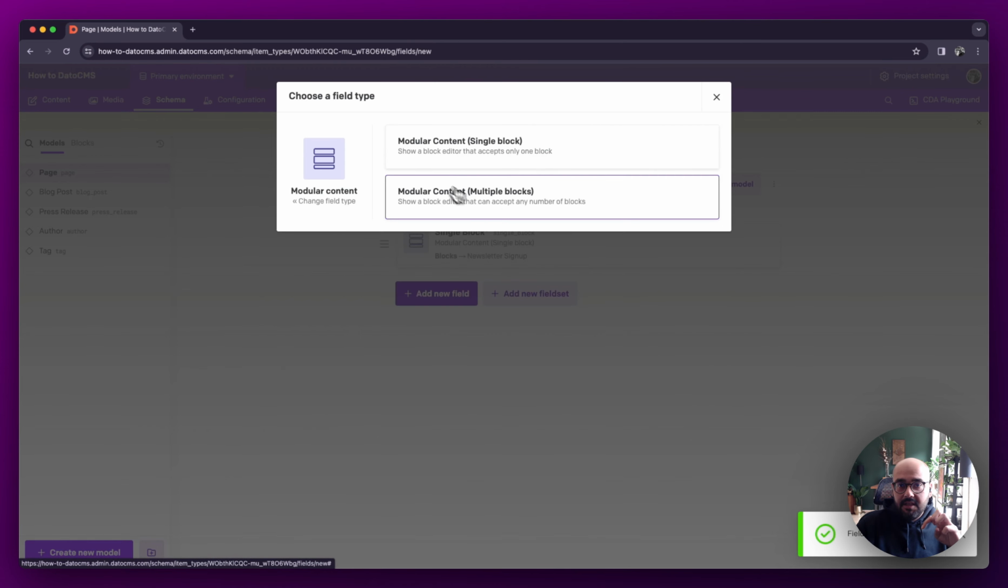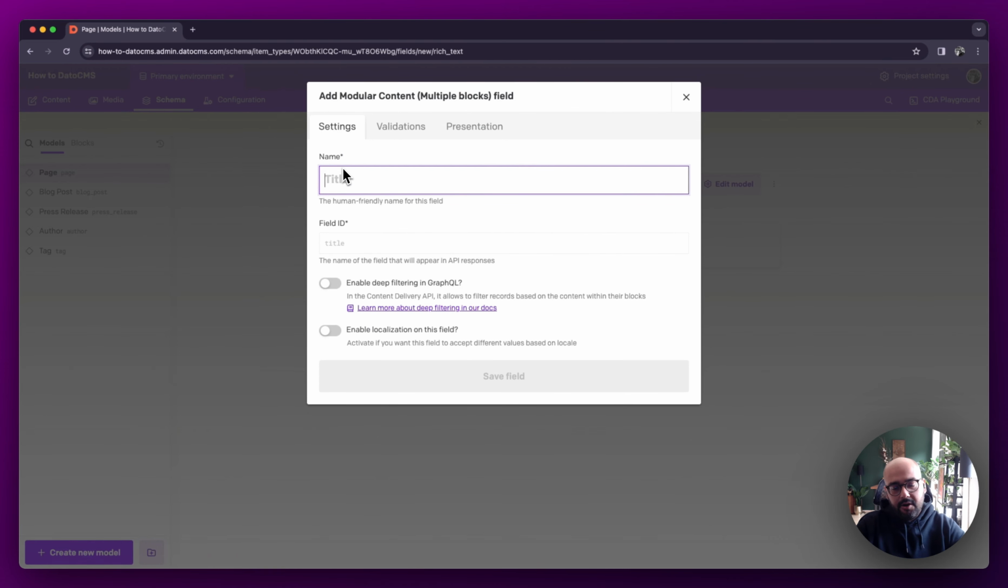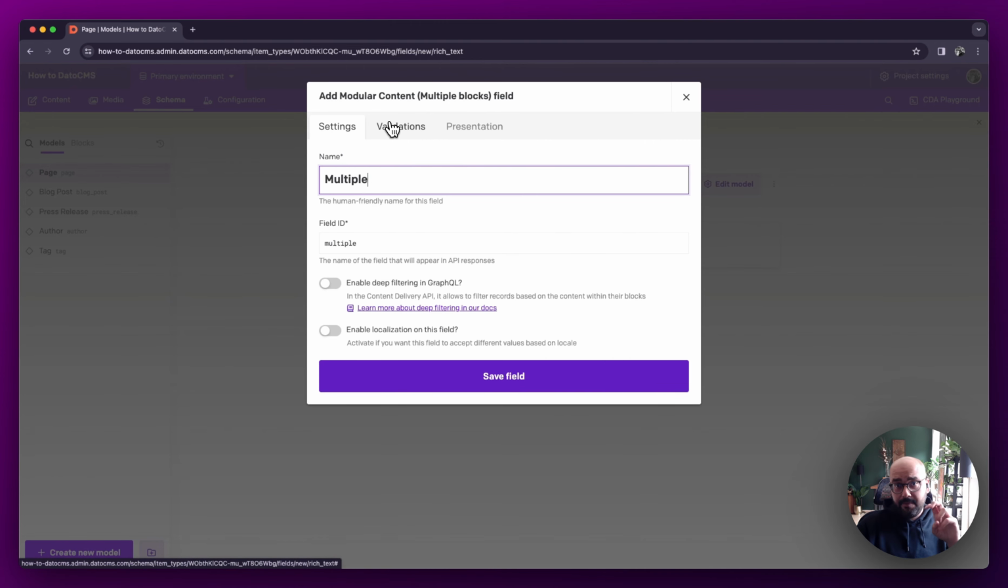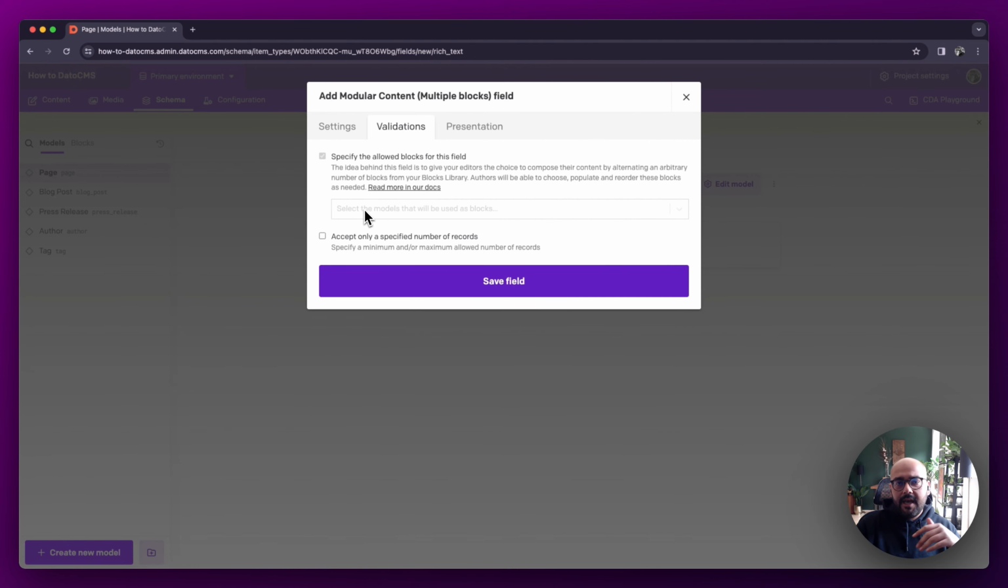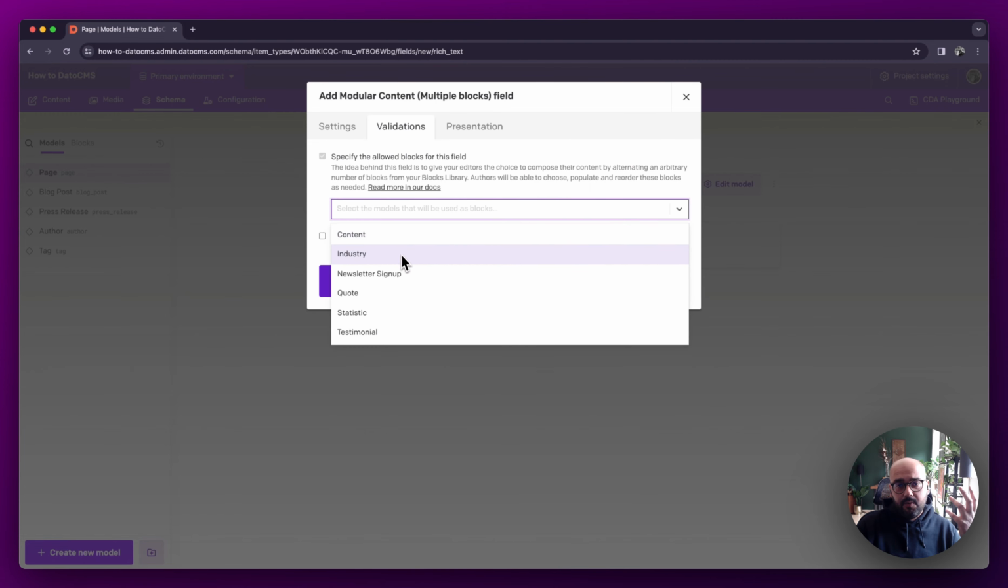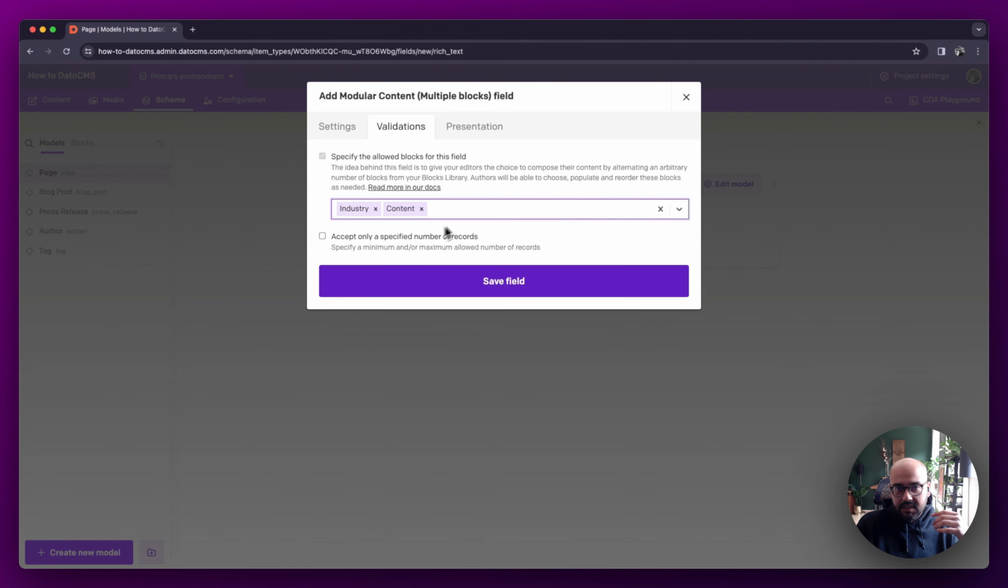However, on the multiple block side, this is where you would have the option to create this sort of page builder experience. So let's go ahead and imagine a case study page. We're probably going to need an industry, we're going to need some content, a quote, statistic, a testimonial video, and so on. And this would allow us to play around with all these possible blocks when creating a new case study page.